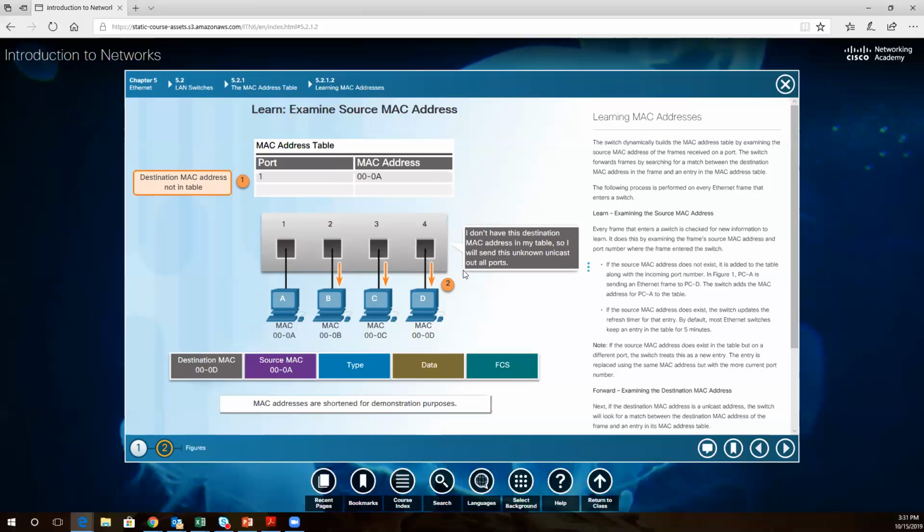But if it's not in that table, so let's say that we're sending something to a destination MAC address of 000D, and that comes in and it's from 0A, so the switch will put 000A into its MAC address or CAM table, but it doesn't know where 000D is. Because of that, it has to flood it out all ports except for the one it came in on. It's going to assume it's not on the port it came in on because due to traditional Ethernet, it should be on this same link.